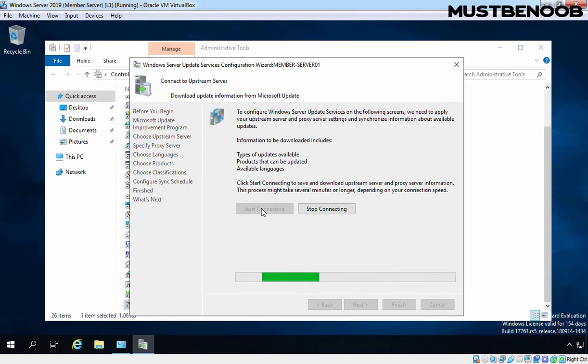This is going to download information like types of updates available, Microsoft products that can be updated, and available languages for updates. This will take some time to complete, depends on the network speed you have, and also depends on load on Microsoft Update Server. After your WSUS server downloads update information from Microsoft Server, click on Next to continue.